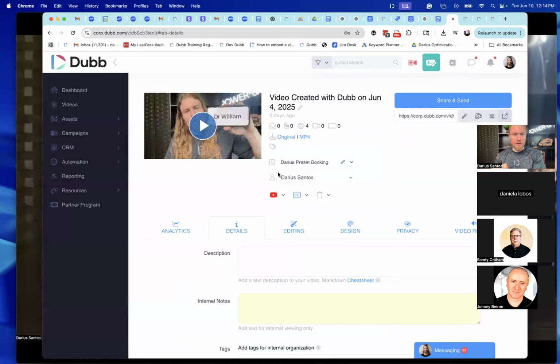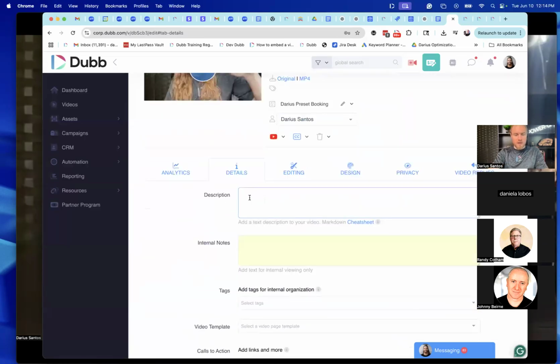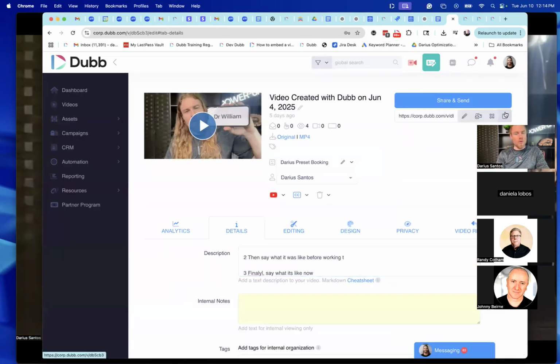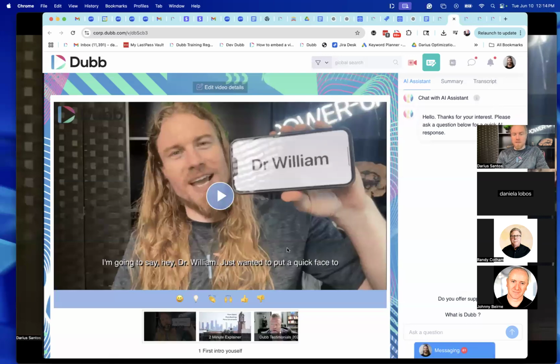We can even go as far as adding instructions here. One, first, introduce yourself. Two, then say what it was like before working together. And then three, finally, say what it's like now, right? Just as an example. And so those are actually the written instructions that accompany that video. When you go to share it on any device, those are going to be there.